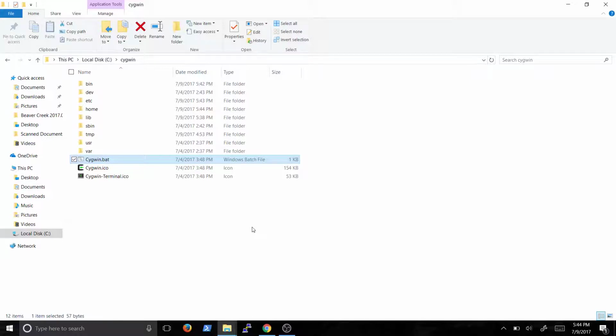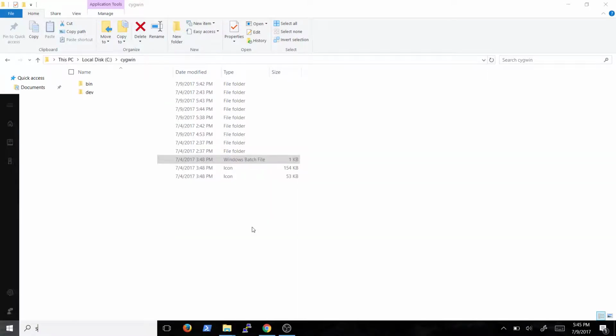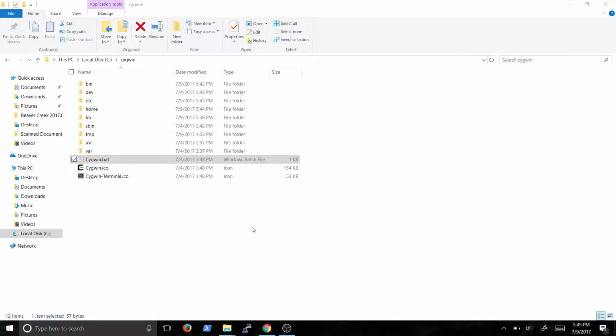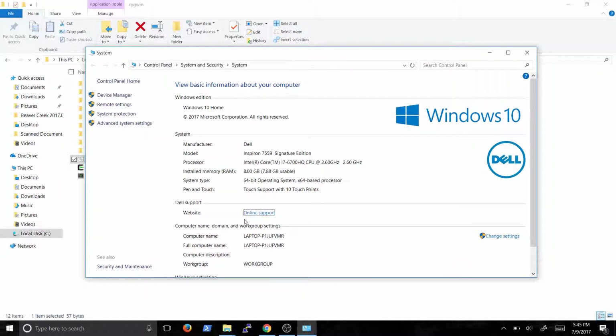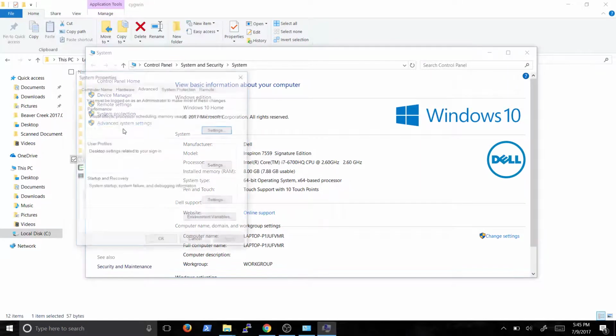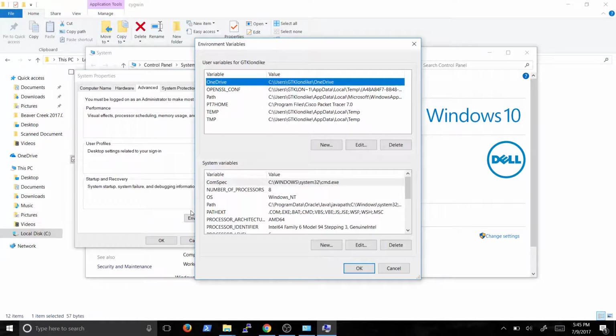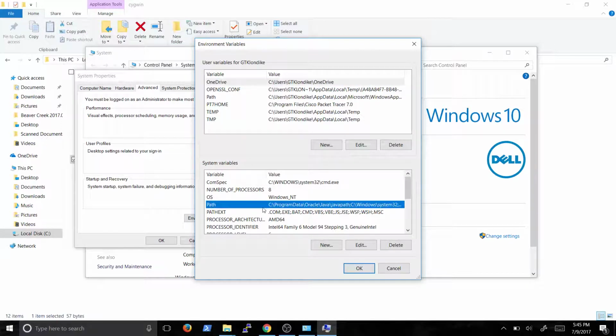To open up the path variable, we're going to hit start, type in system, or just go to your system properties if you're still on Windows 7, advanced system settings, environment variables, and I'm going to go ahead and edit the system variable for path.